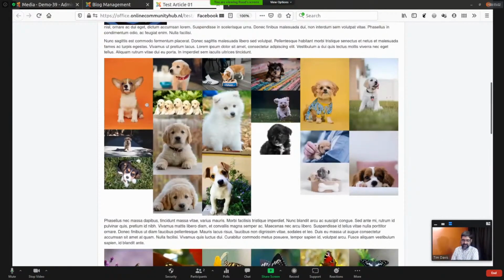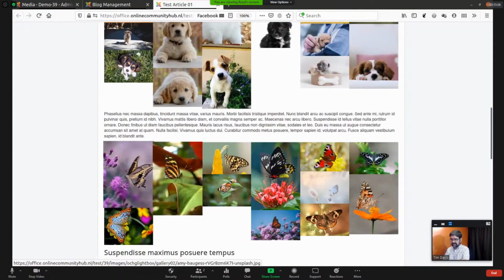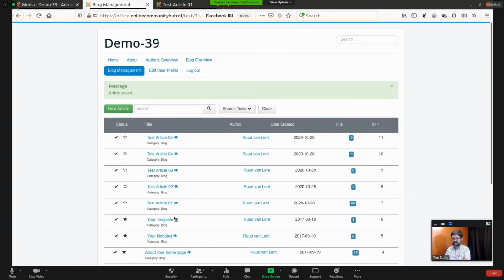Yeah, so now you see that we have the dogs, gallery 1, and we have the butterflies, gallery 2, which are both masonry galleries, because we said that in the configuration. But I don't want the butterflies to be the masonry wall. I want them to have the Flexbox layout. And this is every single setting of GLightbox you can set as a tag parameter.